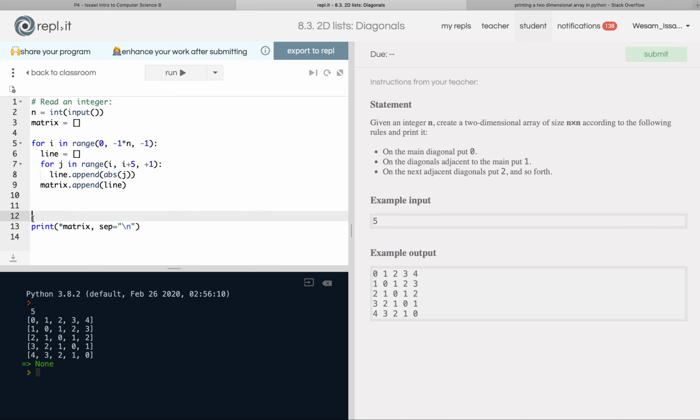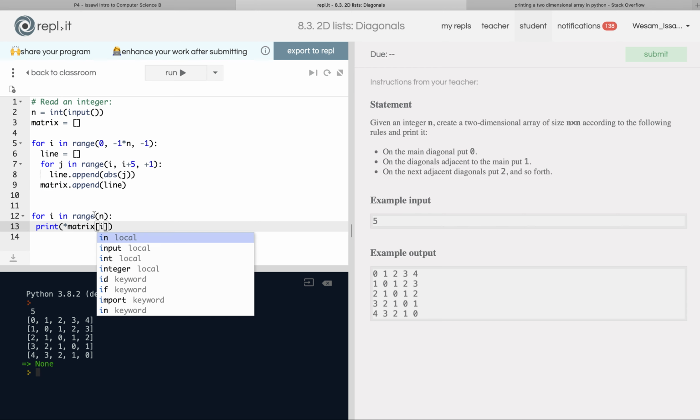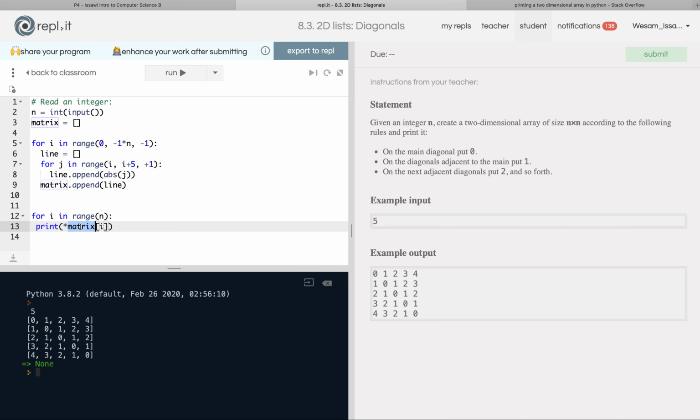So we tried to do it the other way. We eventually came up with the following solution. For I in range n, and we're going to print matrix. We don't need a separator. We're going to print the contents of our matrix, but for I. So we're going to print matrix I, which is our line numbers, but we're going to print the contents of it. Let's run it again, say 5, and that's exactly what we're looking for.